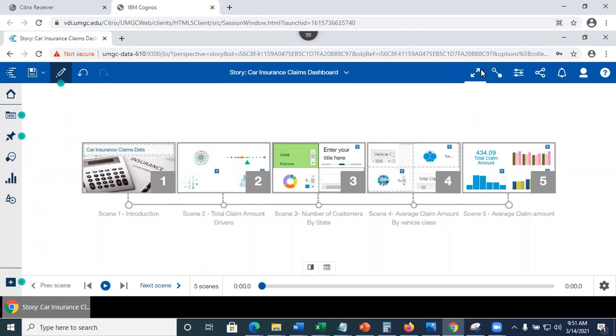All right, in another video, we looked at how to export your dashboard as a story. In this video, we are going to look at some customizations that you'll need to make to your story. So here is my car insurance claim story that I initially created from my dashboard. However, when I created the story, I did not specify any transitions between scenes. I did not specify any scene timing. So that's what we're gonna look at right now.